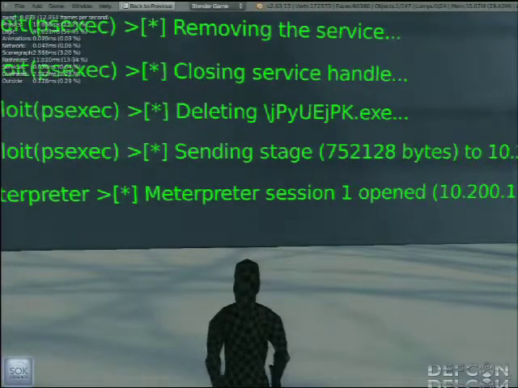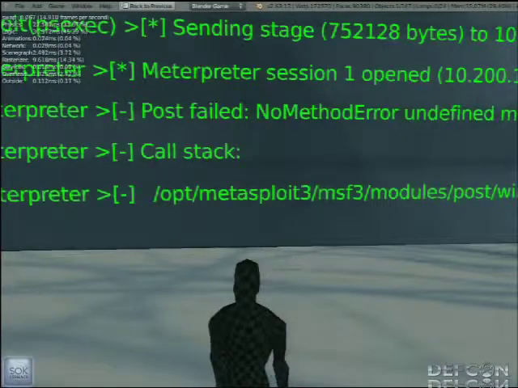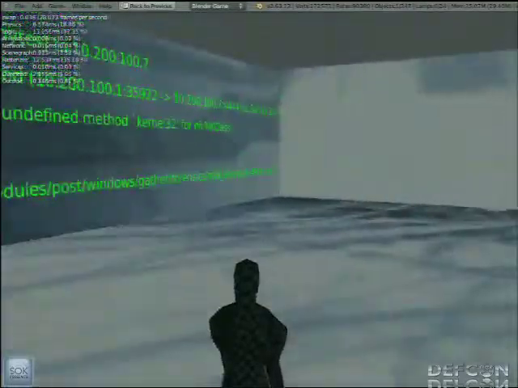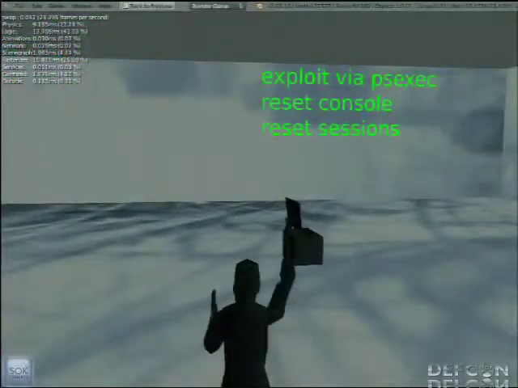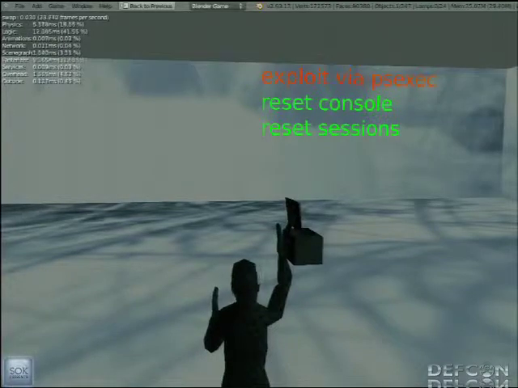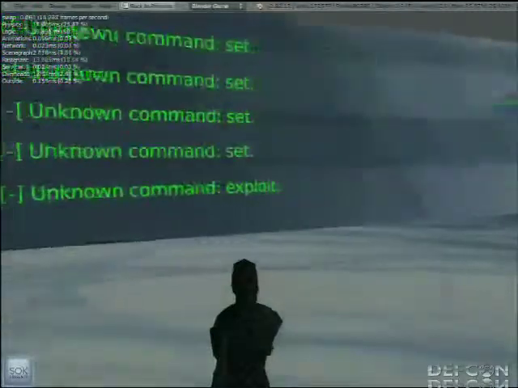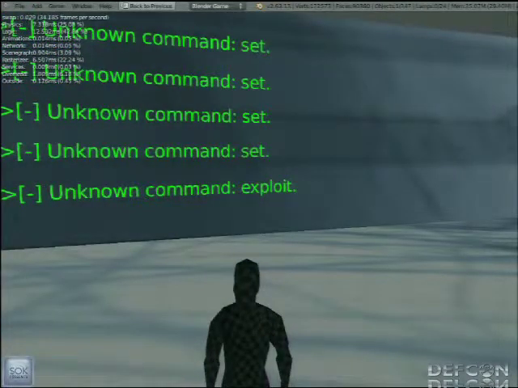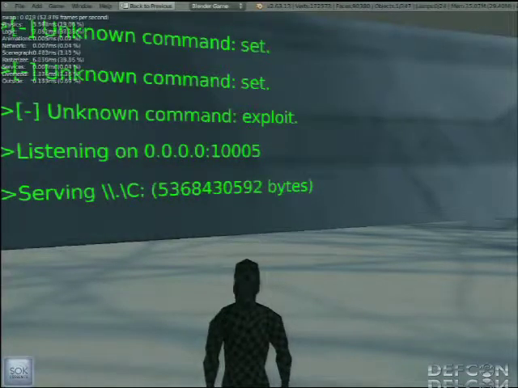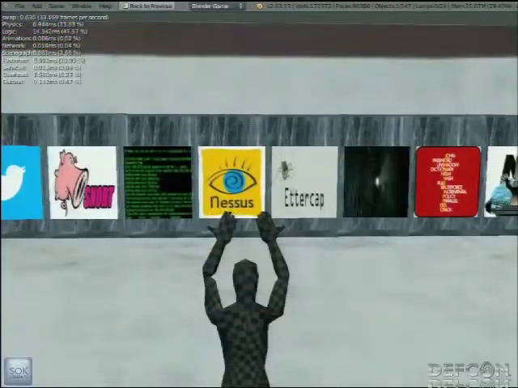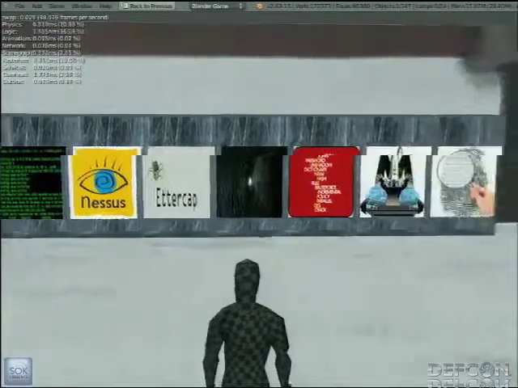So it's just psexec using those credentials that I just showed you, and it's attempting to run this module. And as you can see, it failed dramatically. Sometimes that happens, and you just run it again. It's going to try it again. If it works, it'll serve up the C drive as a network block device. And there it is, serving up the C drive, and the entire C drive is now available to us as a network block device. So that's awesome. And we're going to use that in the final stretch here.